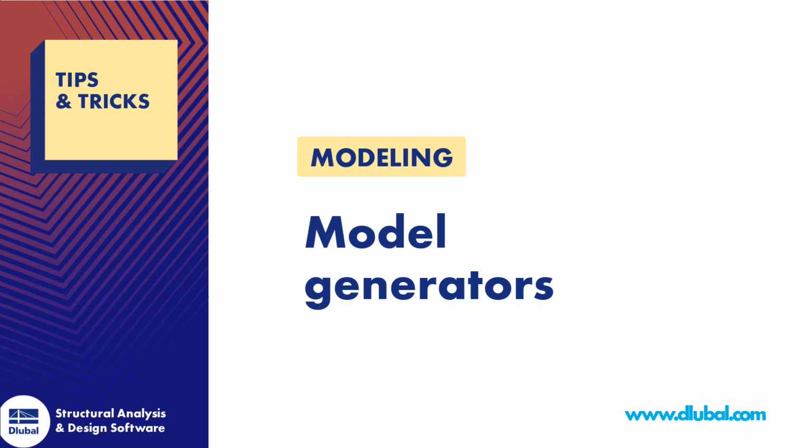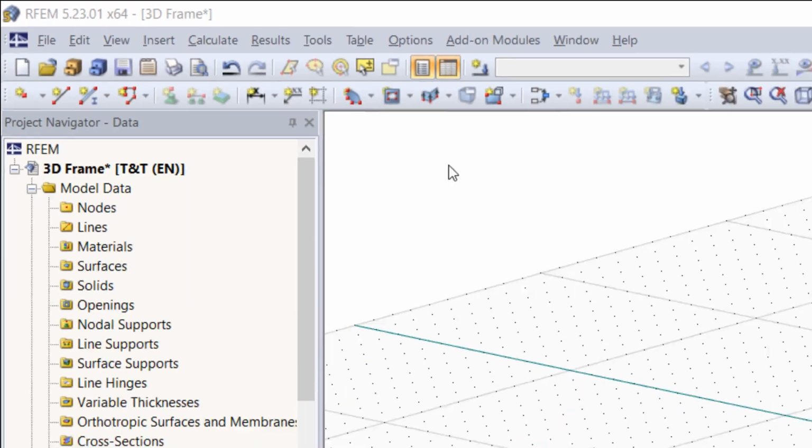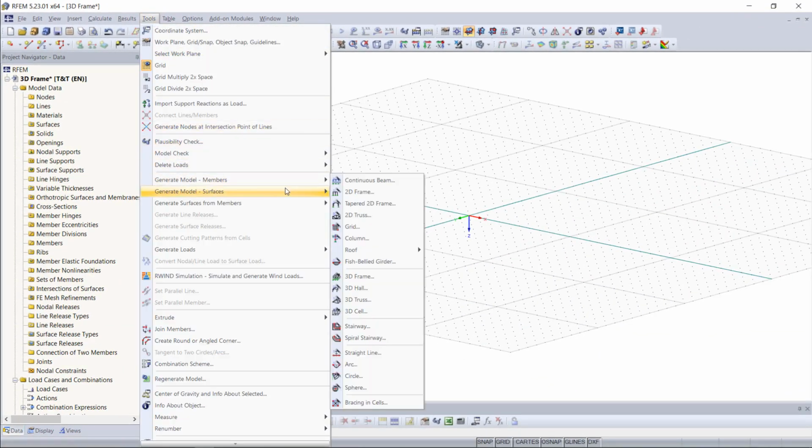In this clip, we are starting with the first tip, using model generators during your modeling process. To access the dialog, we can find in the menu Tools, Generate Model Members or Surfaces, and as you can see we have a lot of options for several structure generators, starting here from basic 2D models like 2D frames or 2D trusses to more complex 3D models like 3D frames and also trusses. We can even find stairs and also complementary elements like bracing and cells for stiffening a structure.